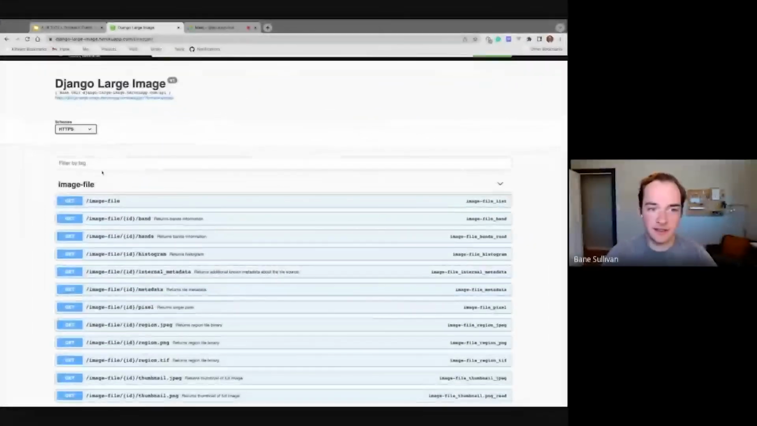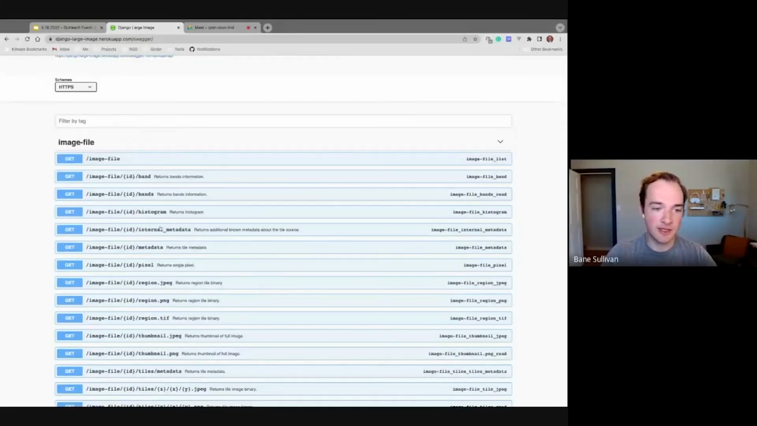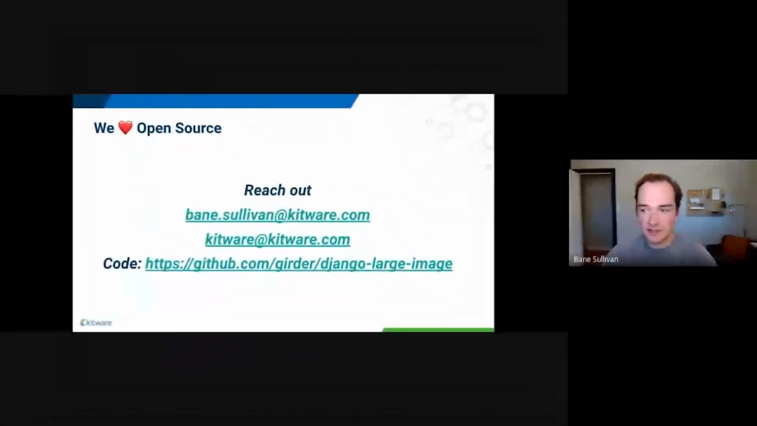And here is an example Swagger interface of the project where you can see all of the different endpoints that my image file model gets for free from Django Large Image. You can see a handful for extracting information about different bands, getting a histogram, or getting different metadata from the image, or getting the thumbnail in a JPEG or PNG format. Same with the tile serving, all kinds of different endpoints that you just get for free by mixing in these viewset classes. And that's Django Large Image.